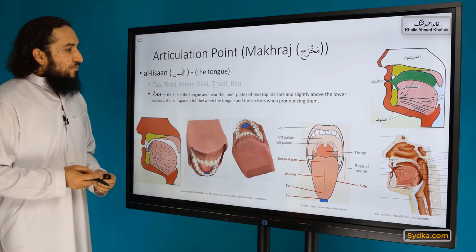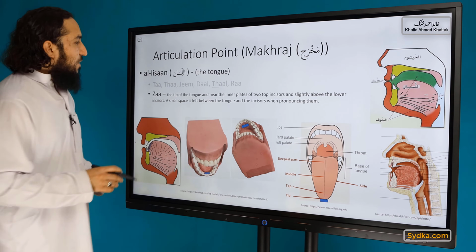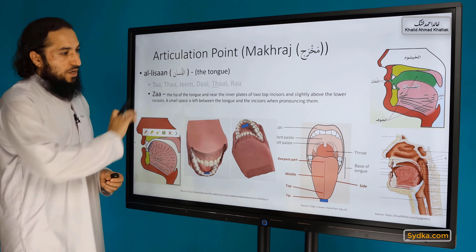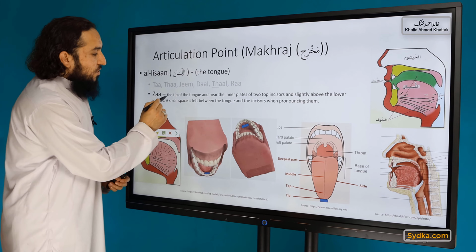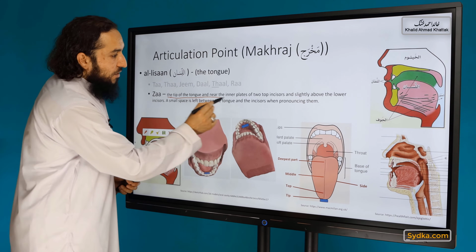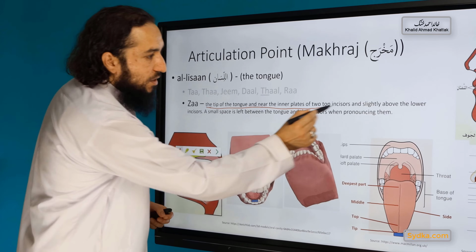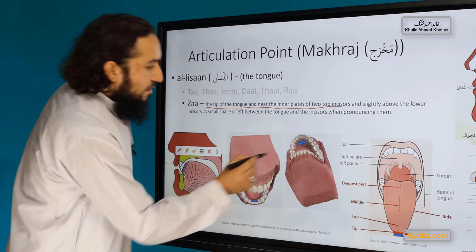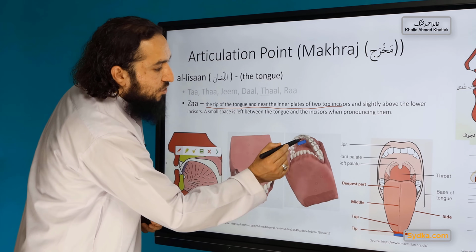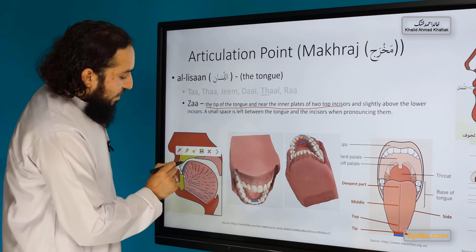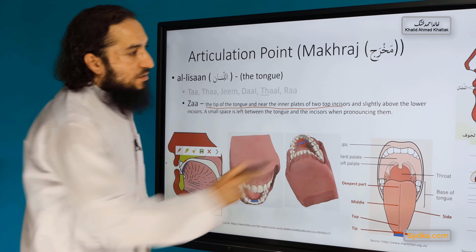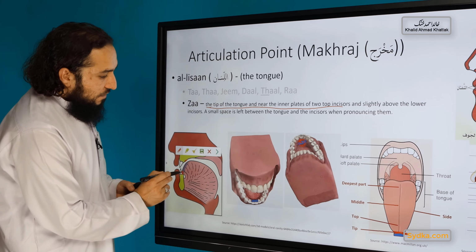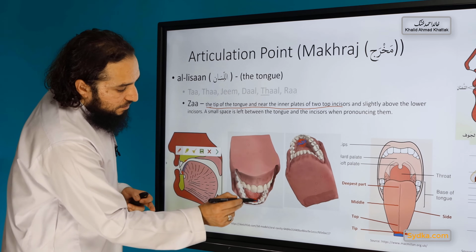So the Makharij. Z is one of the tongue letters. Lisan is the main Makharij, and let me go through that. The tip of the tongue, near the inner plates of the top two incisors, and slightly above the lower incisors. You see here, those are the lower incisors.